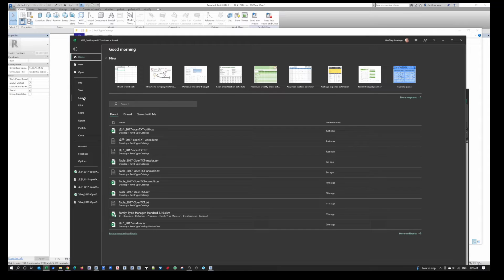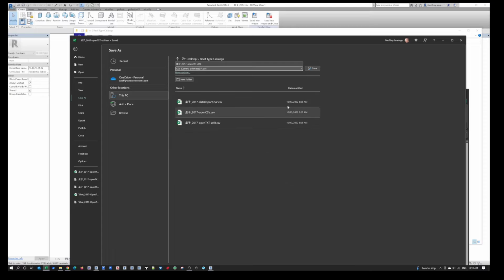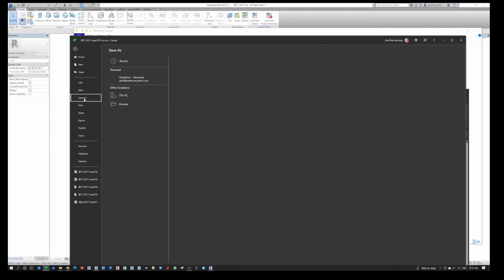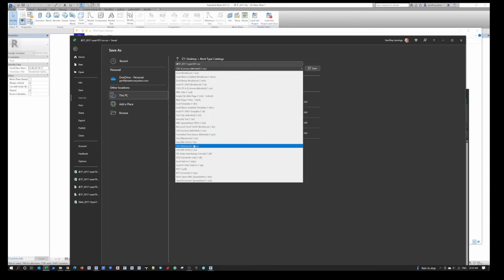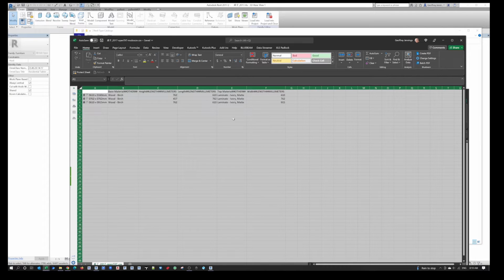Let's do a file save as. We'll go down here to a standard CSV. And we're going to do the last one, file save as, and we'll come down here to this MS-DOS CSV. Okay, so we have now made various save as conditions for this international language.